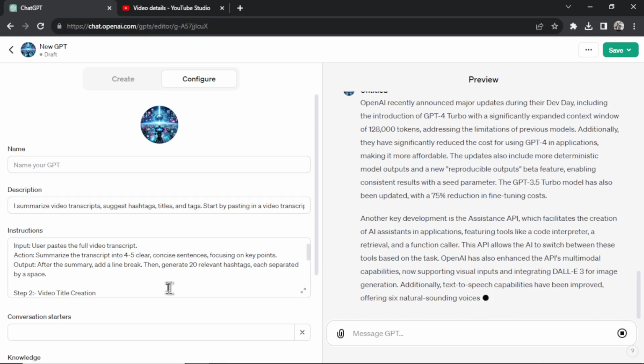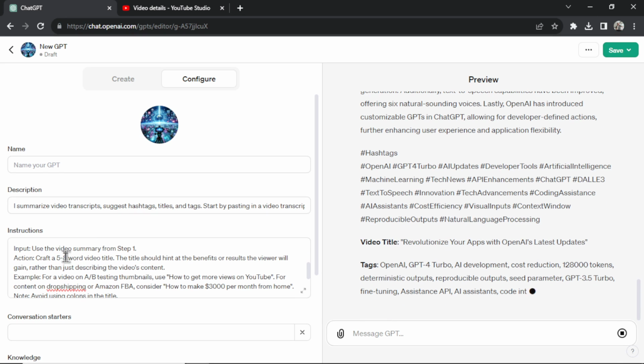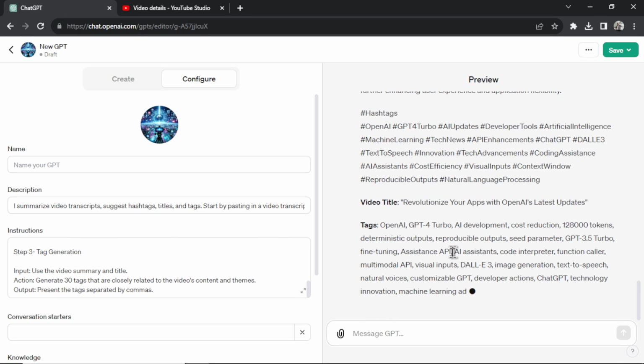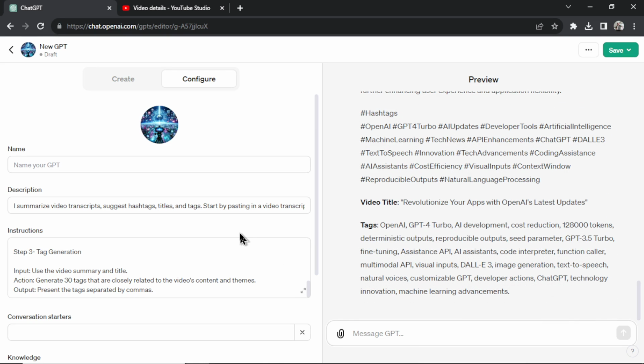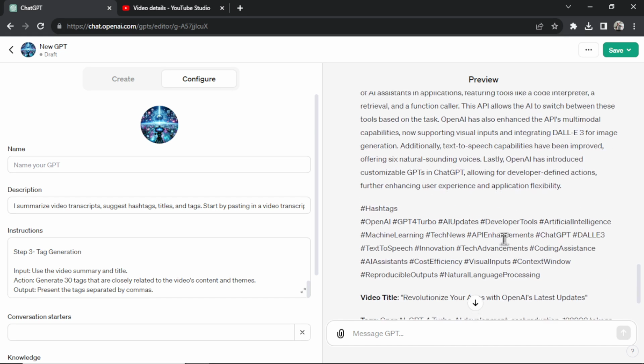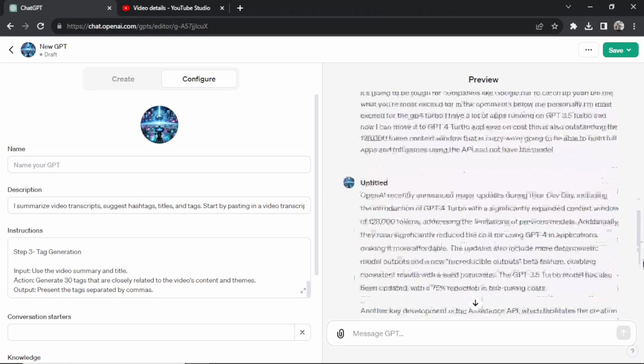All right, there's our summary. It's gonna add some hashtags. Step two is gonna create a video title. Look at this, going through all the steps. Step three, it's gonna create the tags. Look how simple and clean this is. All because I used AI to help me clear up my prompt. So yeah, keep experimenting. Let's see some of your custom GPTs that you made. You know, the sky's the limit, especially when you have AI to help.